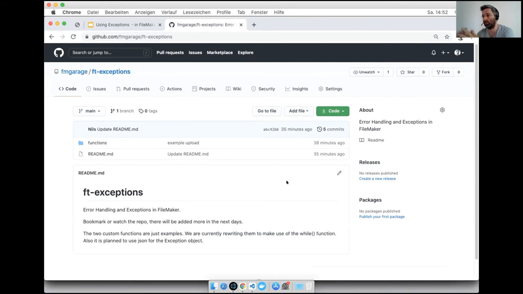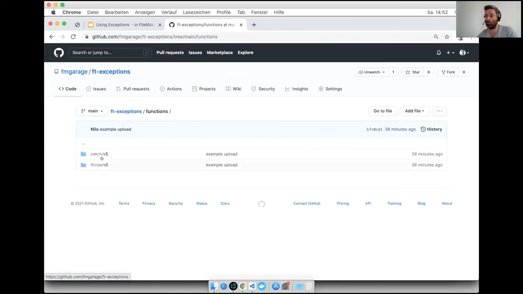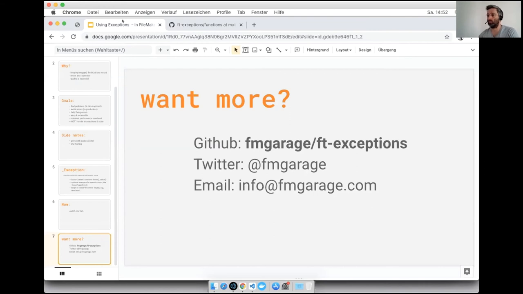Like I said, we're just rewriting it. We also want to accommodate the while function. There is heavy recursion in those functions, so we're putting out a new version. But you can just star it if you like. The catch and the throw are in here. You can take a look at them, and I will add a demo project, a demo file, and things like that in the next days, so you can play around with it. That is basically it. Questions?